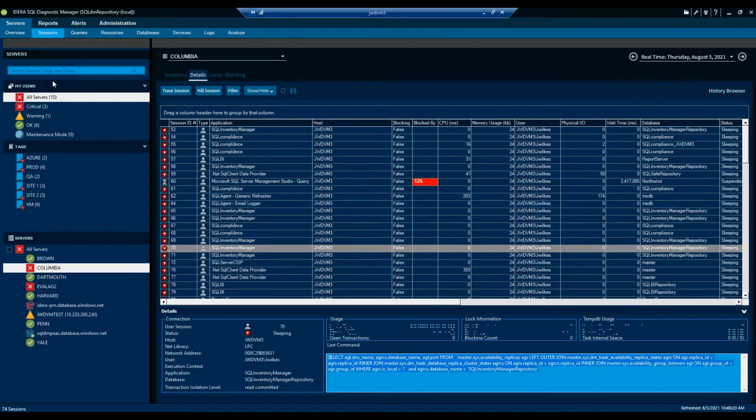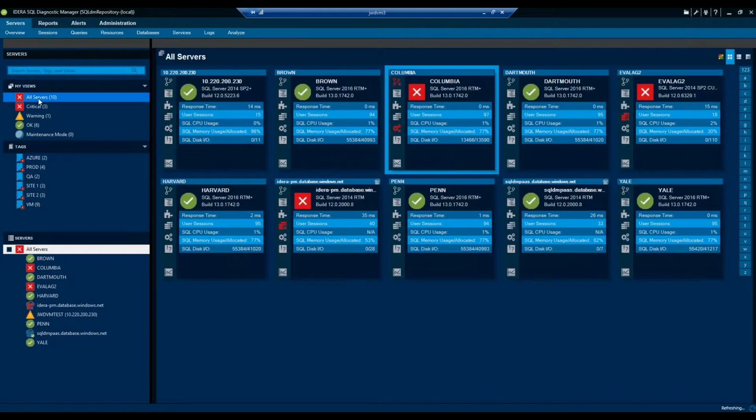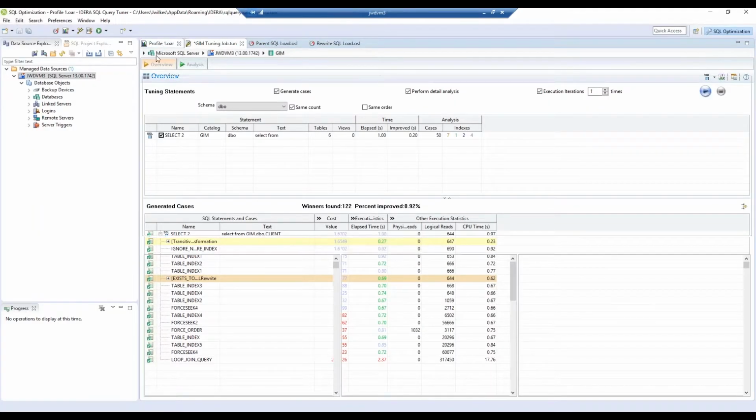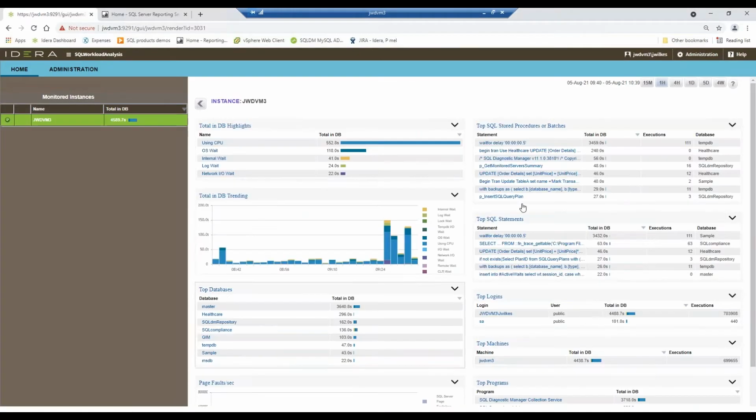Now, one of the things that we want to talk about is the difference between Diagnostic Manager and Diagnostic Manager Pro, because this is a Getting Started with SQL Diagnostic Manager Pro webinar. So the important thing to note is that when we talk about Diagnostic Manager Pro, we're really talking about a marketing bundle. The marketing team has said that when you buy Diagnostic Manager, you're going to get a license of everything that you're seeing here in the dark blue. If you buy Diagnostic Manager Pro, you'll get a license for this. You'll also get a license for SQL Query Tuner, and you'll also get a license for SQL Workload Analysis.